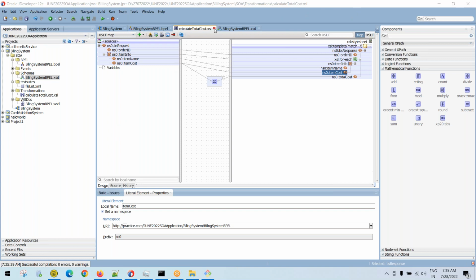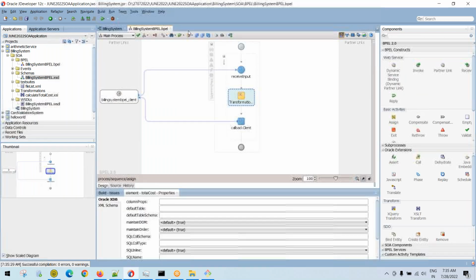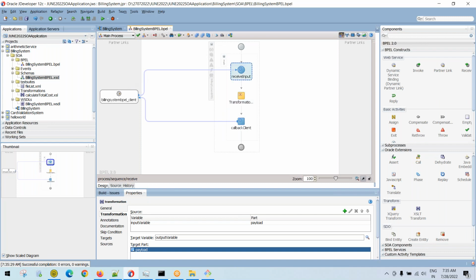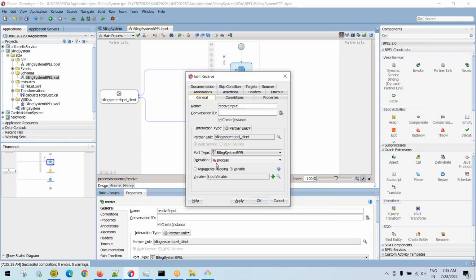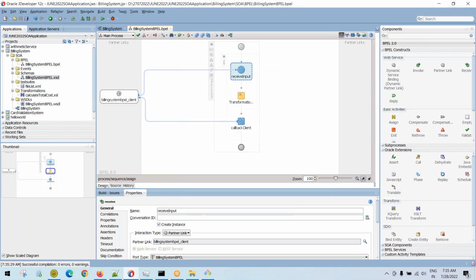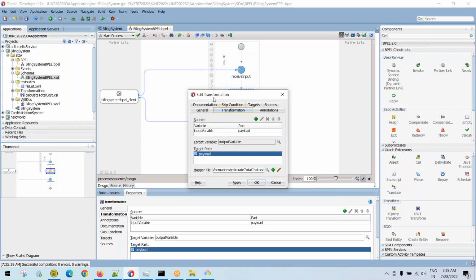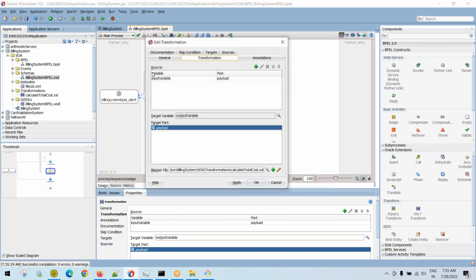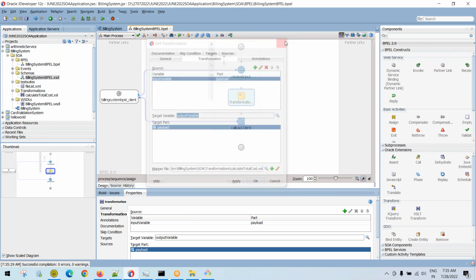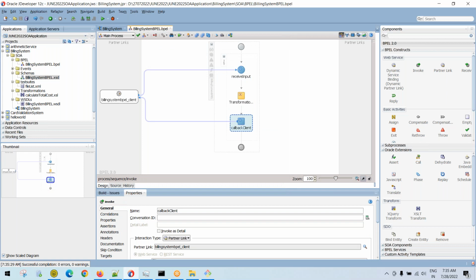So our transformation is ready. Now what is our process doing? Accept the request, store the data into the input variable, and then we have a transformation which is doing some data transformation between the input variable and the output variable. After the execution of this transformation, your output variable will be loaded with output data. And then finally, we have a callback activity.